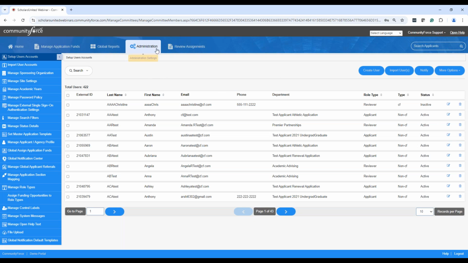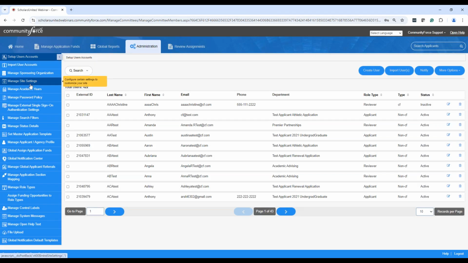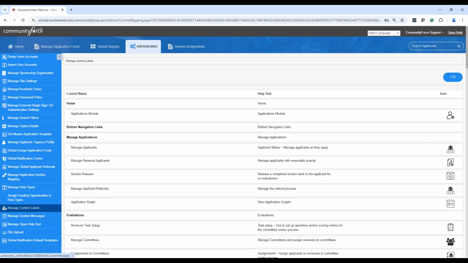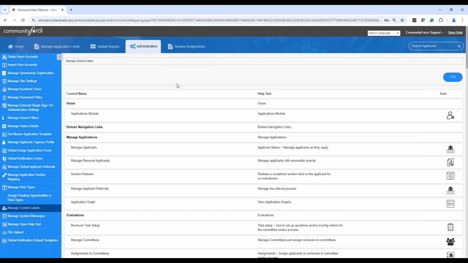So how do you change those? Again, Administration tab. We're going to look here in the Administration tab. I'm going to go down here and you're going to look for Manage Control Labels. There it is. So I'm going to select it. Once I select it, you can see the highlighted items here, the ones that are bold. Those are your tabs across the page.